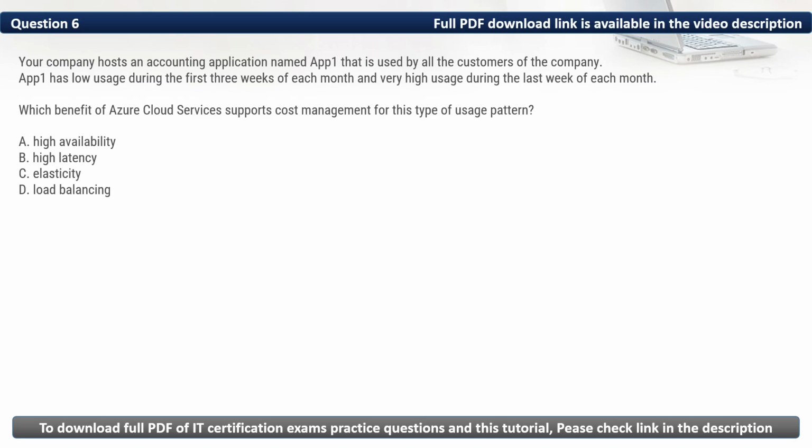Here in this question, App 1 has low usage during the first 3 weeks of each month and very high usage during the last week of each month. The benefit of Azure Cloud Services that support cost management for this type of usage pattern is elasticity. Thus, the correct option is C.